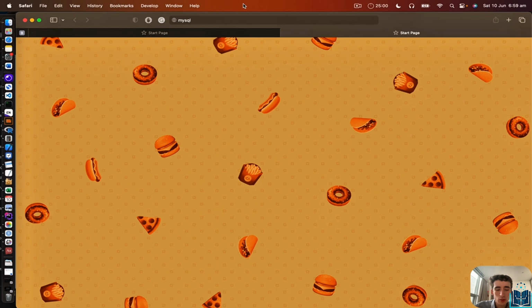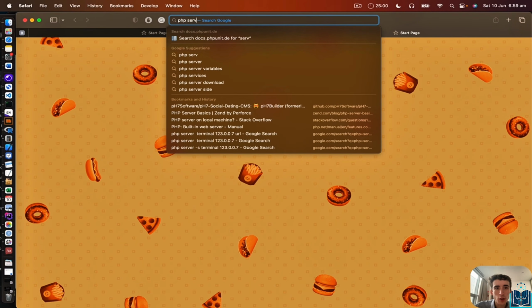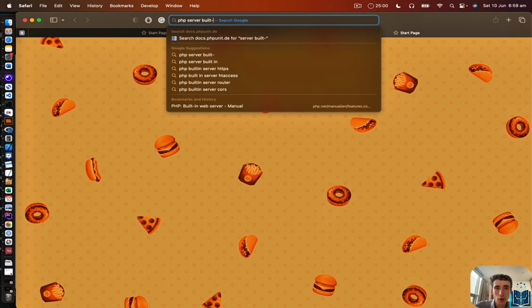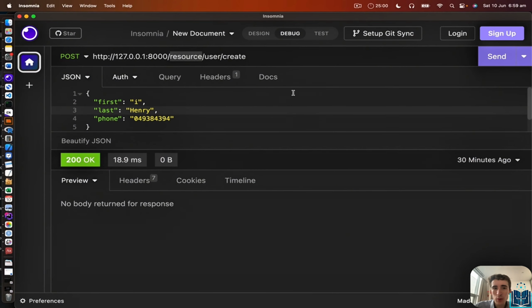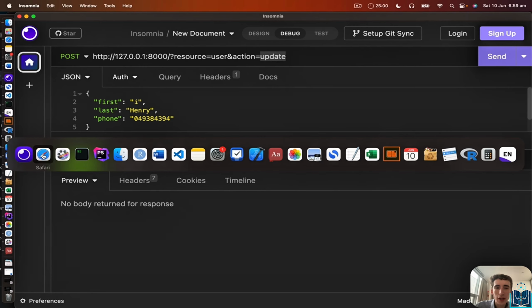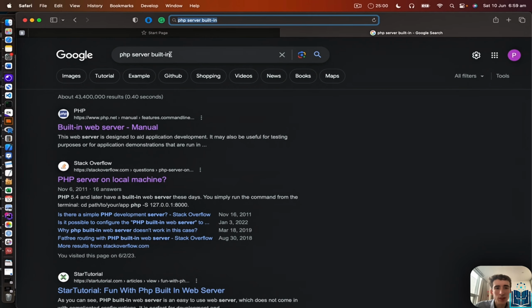PHP, we are running at the moment the built-in PHP server. But because of the URL, we would like to have the URL like this and not like that. So we would like to have our URL to be more friendly. So friendly URL, how to set this up?